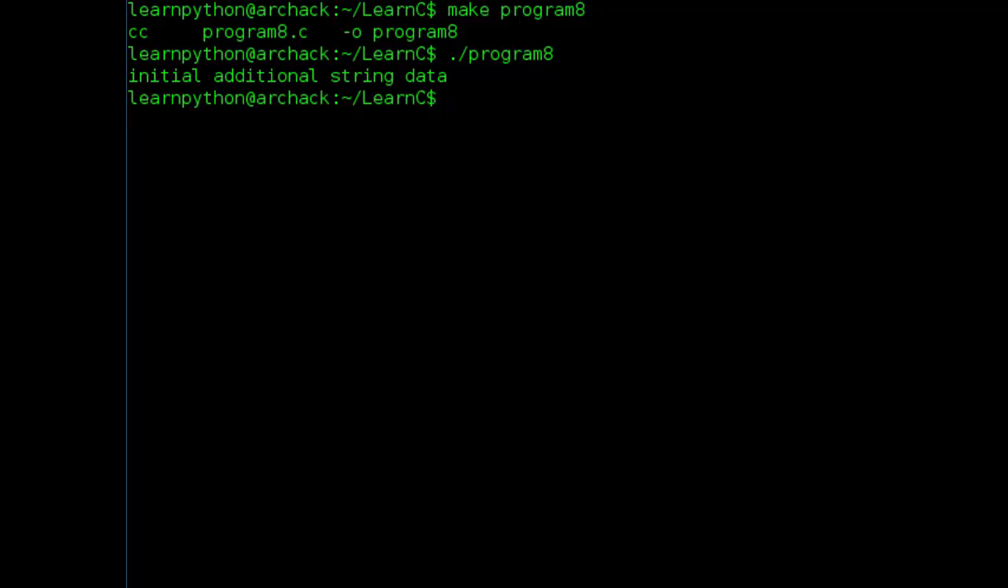So as you can see, we have our initial data there and the additional string data that we decided to add later. So you can use the realloc function in cases where you might need to add additional memory or you run out of space in something. So there's one more function we want to talk about that's available in the standard library for memory allocation.